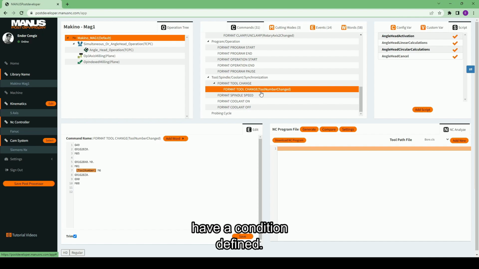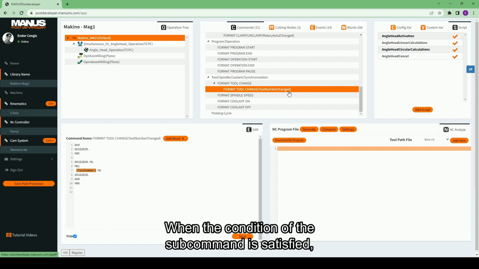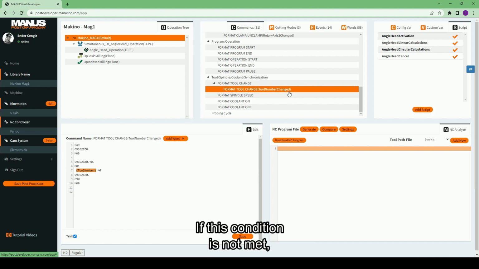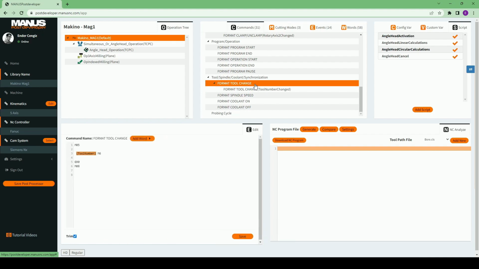Subcommands should always have a condition defined. You can see the condition of the subcommand just on the right of the subcommand name. Here, the subcommand has the condition of tool number changed. When the condition of the subcommand is satisfied, the postprocessor starts to use the subcommand. If this condition is not met, it continues to use the main command. Here in this example, when the tool number changes, the subcommand will be active instead of the main command.